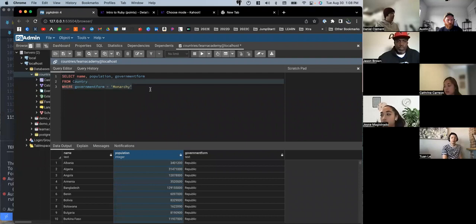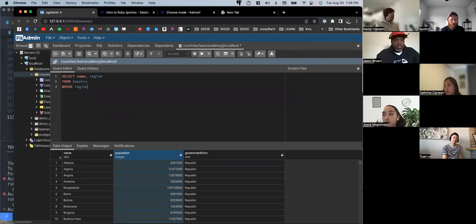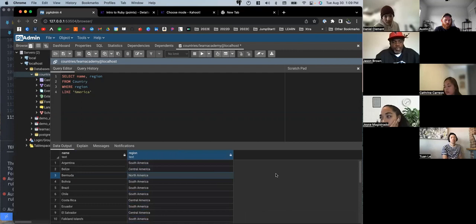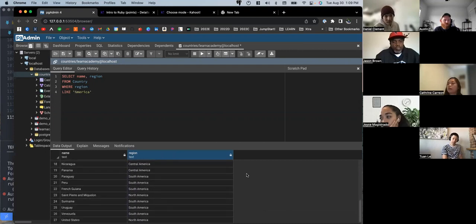So let's do a new group here. We'll do name and region from country where region is like... The wildcard operator is the percentage sign in SQL. We're going to say America. How many countries are in one of the Americas? Looks like 27.